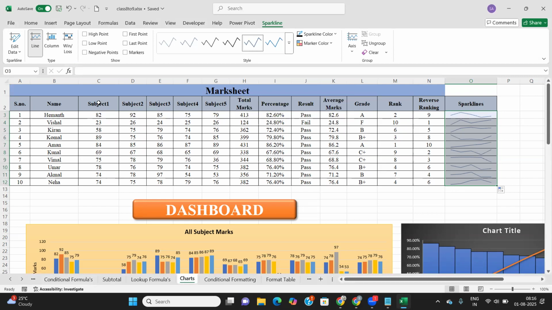If you want to highlight your high points, then you click on the high point option. If you want to highlight the low points, you can click on the low points option. If you want negative points, we don't have any negative points right here. There is first point and last point. If you want to mark each point so every mark is shown, you can use this marker option. Again, okay.